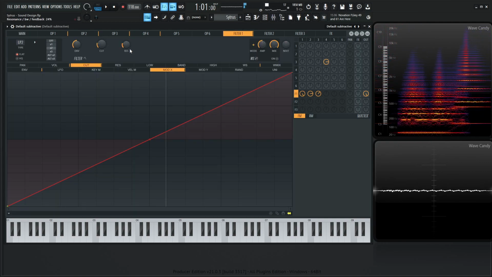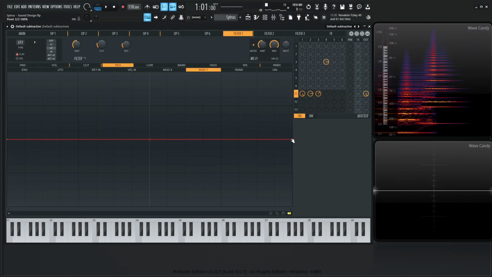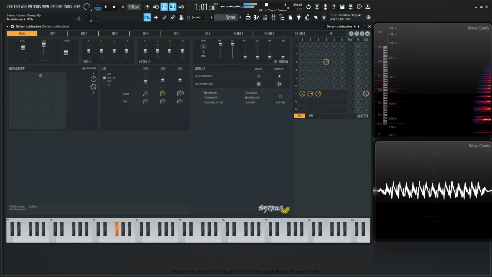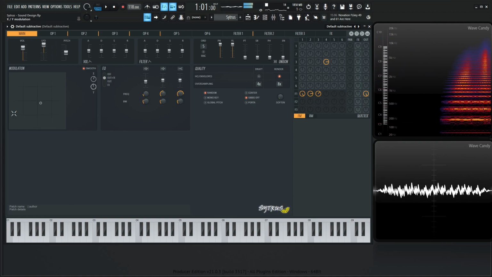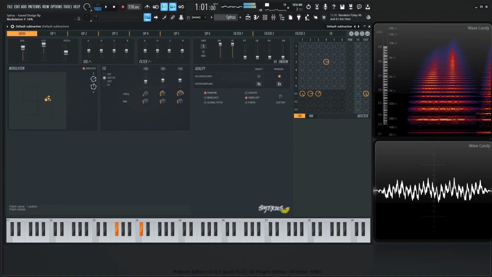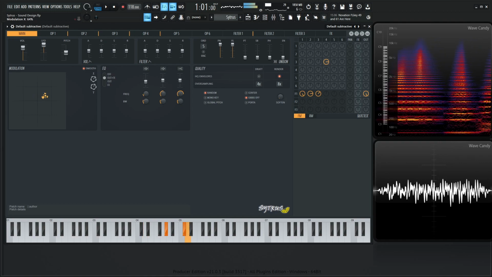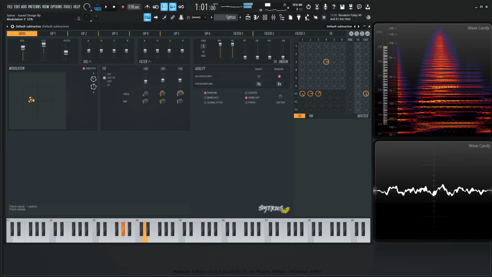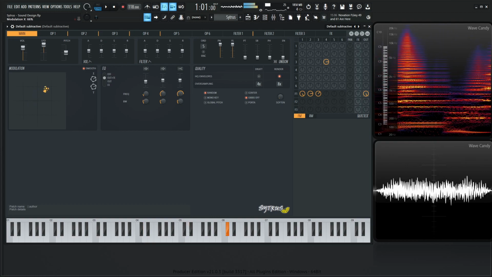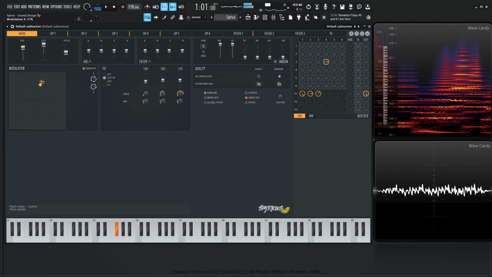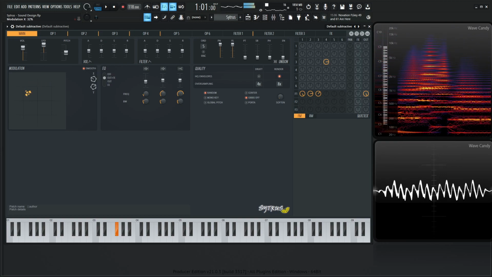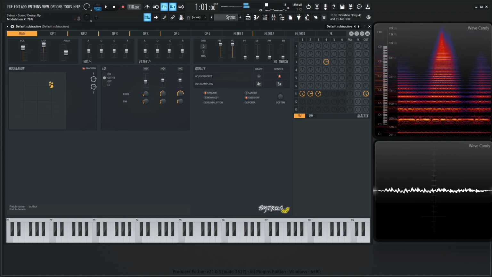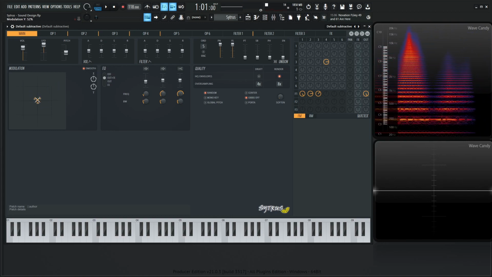And let's do the same thing for our resonance. So resonance and then mod Y. And let's do something kind of like this here. And let's see how that is. So now we can use this as an XY. Okay, so something kind of like that.